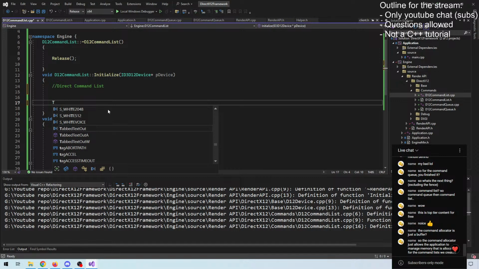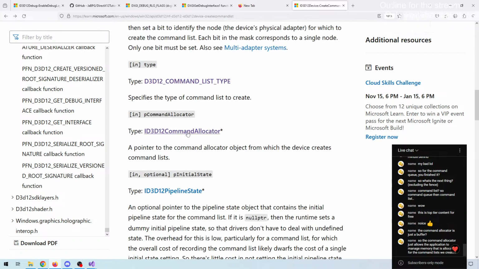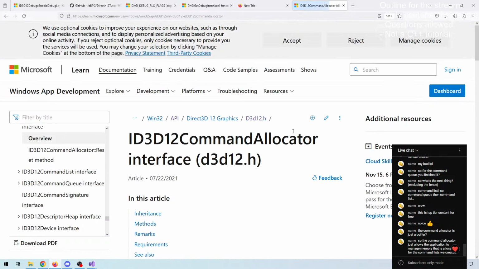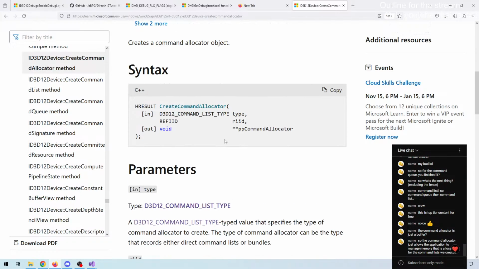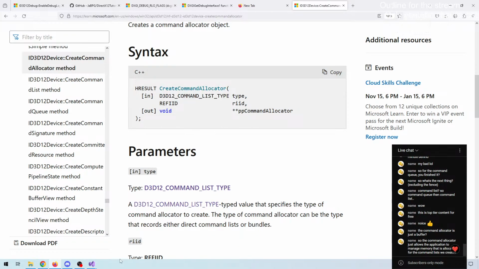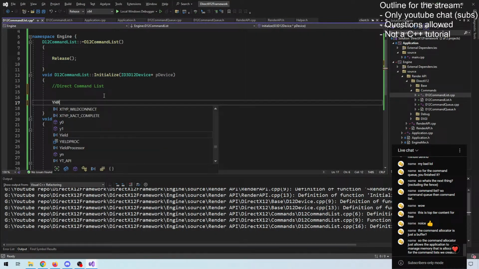So let's do a YouTube thing here. We saw that our create command list method would like a pointer to a command allocator. So that means that we need to create the command allocator first. And for that, we just need to specify the type of the command list, which is direct here. So we will do that.